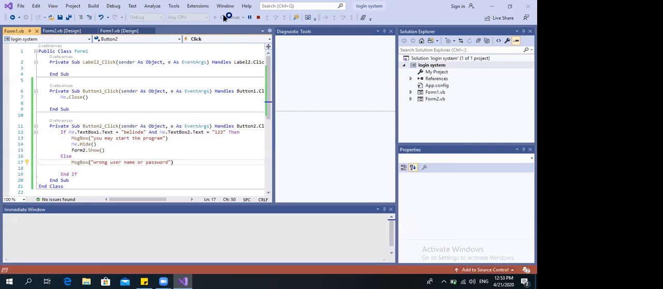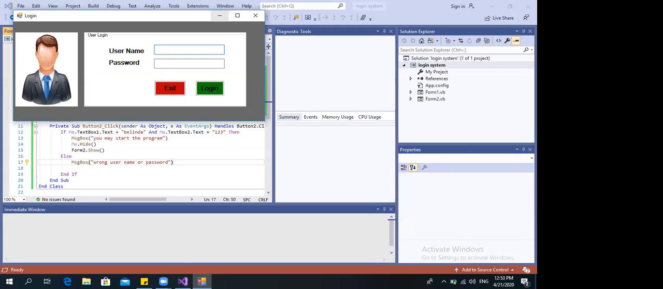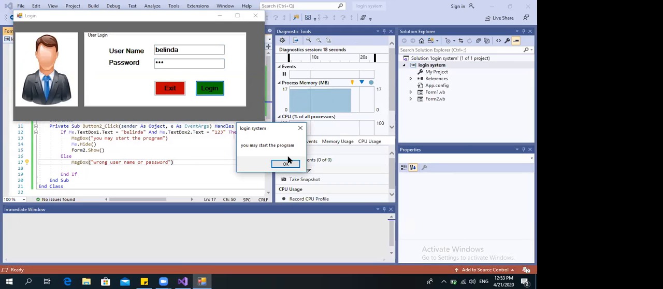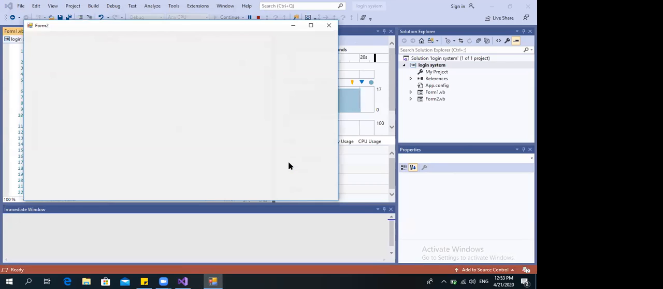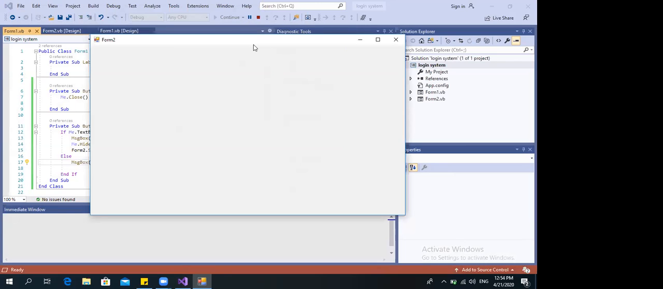So capital letters matter in this, right? So be careful. Belinda, and the password is 123. Login. You may start the program, right? That means yes, I'm in. If I say okay, form 2 will be shown, right? So it's a very simple login system, right?